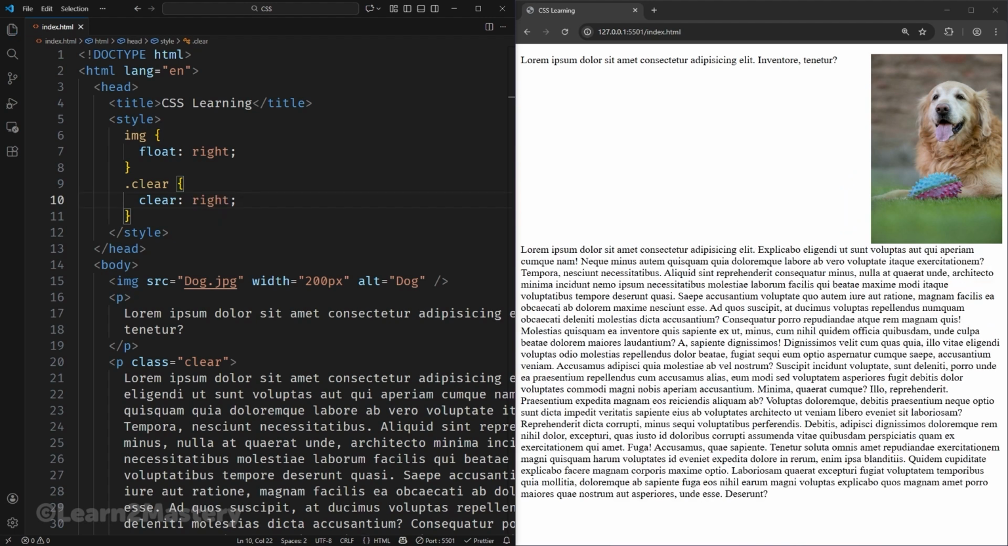After saving, the layout looks correct again. This shows an important problem with floats. If you change float direction, you also need to remember to update the clear value. To make this easier, we can use clear both. This clears both left and right floated elements. So no matter how the element is floated, it will work correctly.